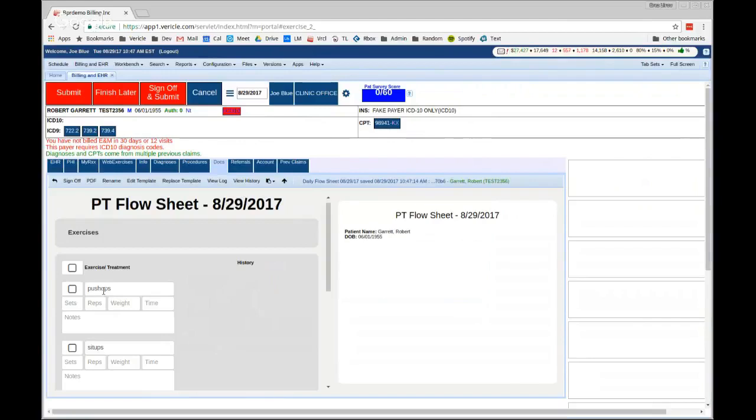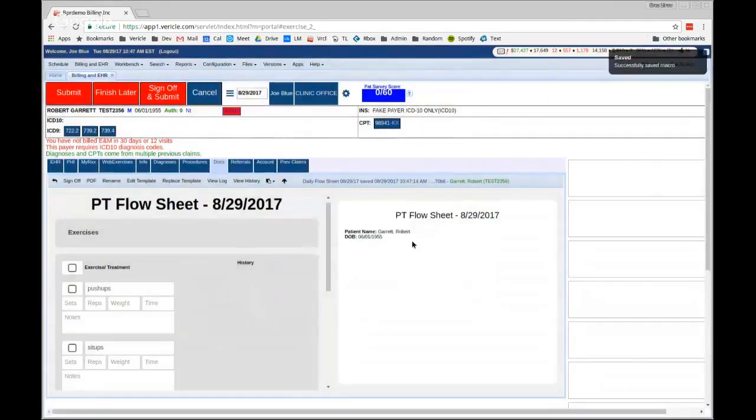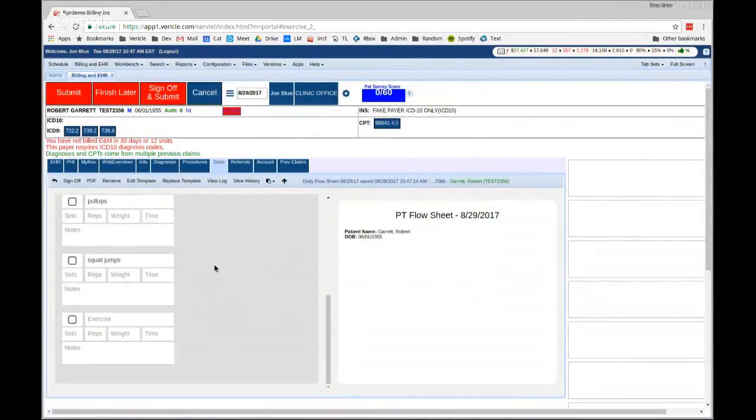So how do they save that now? So up here, this is the macro button. You're just going to click that. You're going to save macros, Exercises 1. And now that macro has been saved.